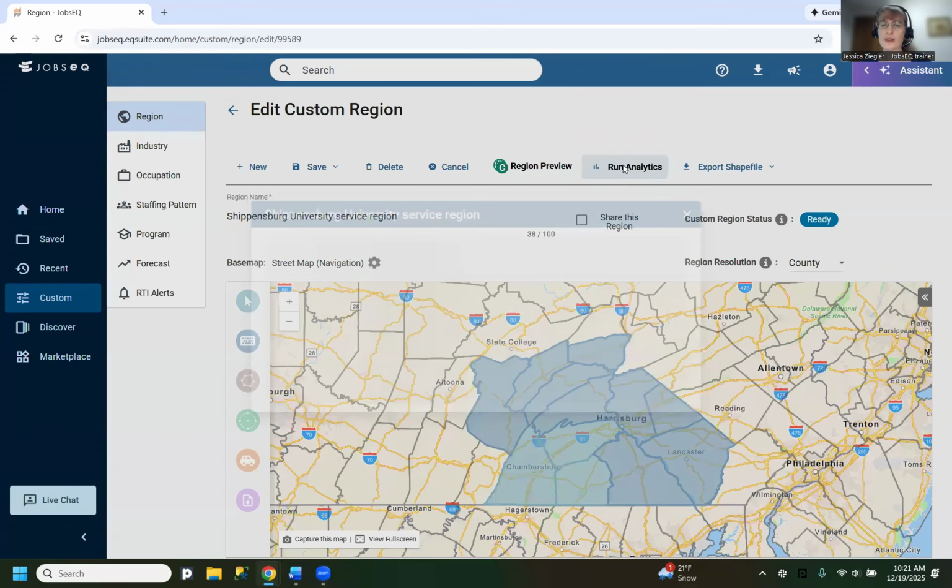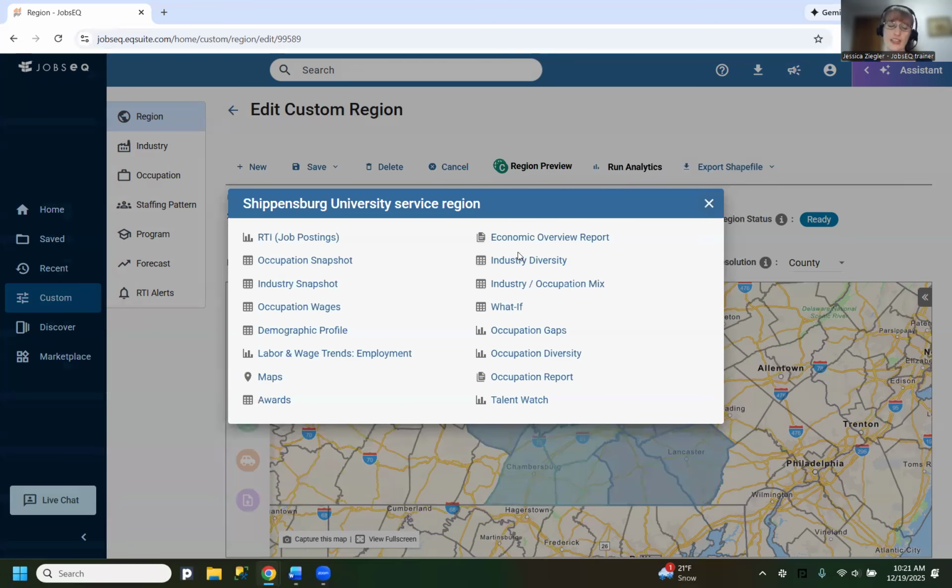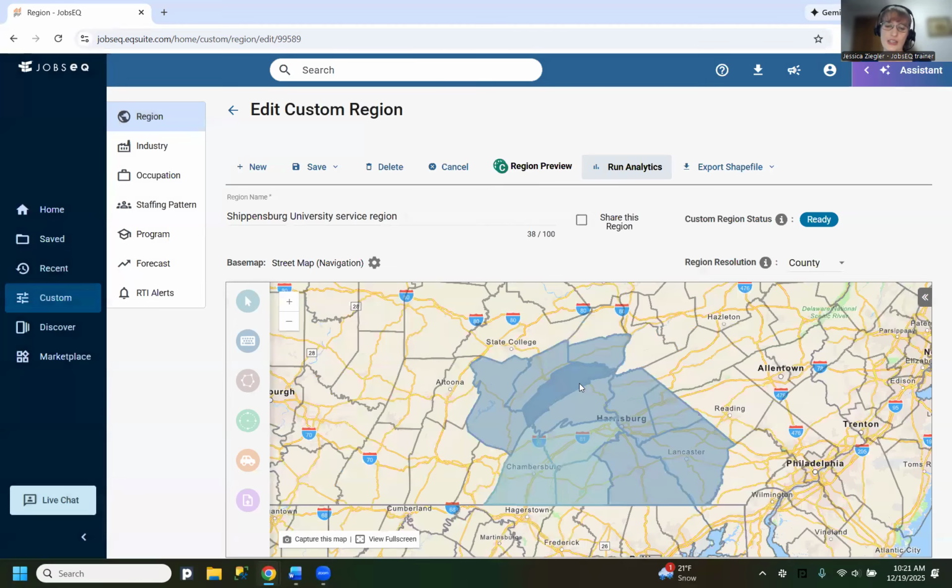Then you can also click Run Analytics to see some different analytics that you can run with custom regions. So this is a quick way to move to different analytics after you have created a custom region. I will use this in an analytic, but are there any questions right now with creating custom regions?